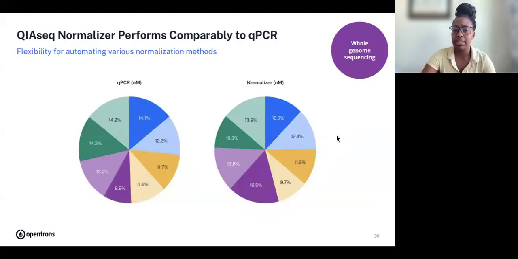Normalization, as I mentioned, can be pipetting heavy in terms of the quantification steps and the normalization to the appropriate molarity. We've done quite a bit of this internally because of this pain point, and we've done it various ways: qPCR, Qubit, and enzymatic normalization as well, which is a really automation-friendly approach to implementing this in your NGS workflow.